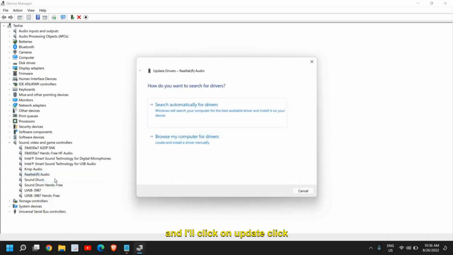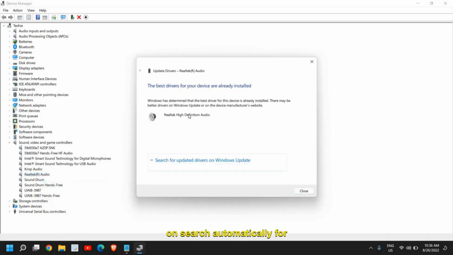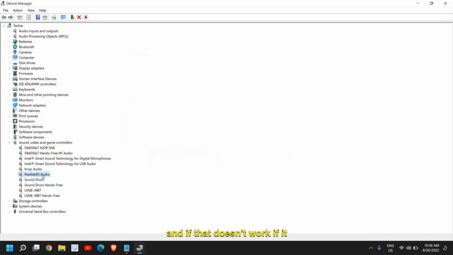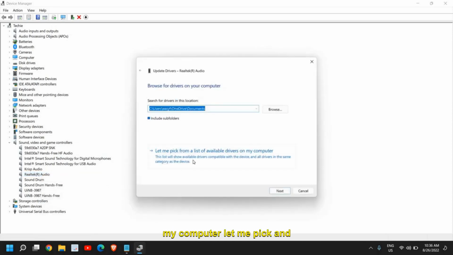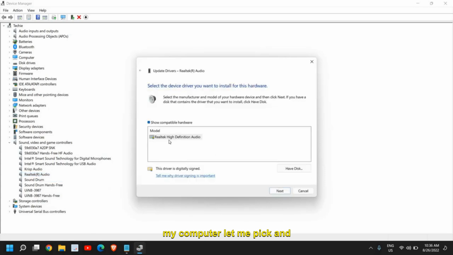So I'll just right click and click on update, click on search automatically for drivers, and if it says already installed, then click on update driver, browse my computer, let me pick, and here select your Realtek High Definition Audio, click on next and see if that works for you. If you have two or three options, try all the options one by one and it should work.